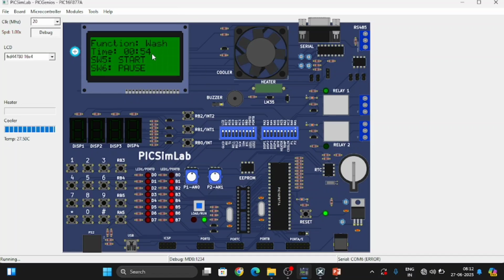The timer is running. By using the timer, I have started to decrement the process. Now let me press switch 1, RB0, to show the door open indicator. The message "Door is open. Please close the door" is displayed. And the buzzer is ringing.